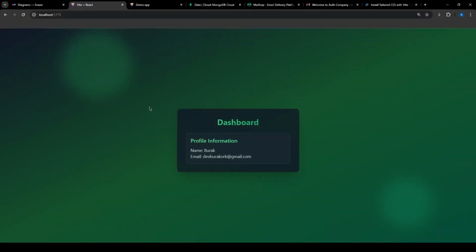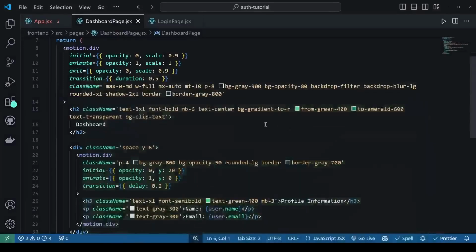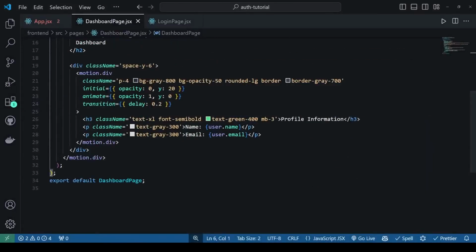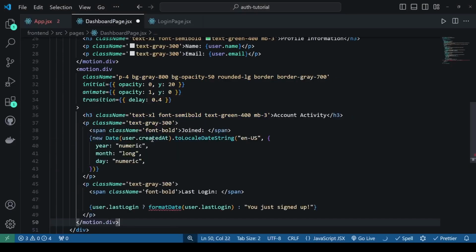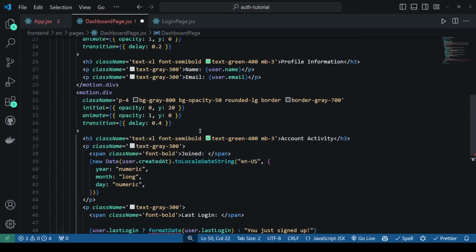Okay, so this is how that looks. Once you refresh, it just comes from the bottom, but this is super fast. We cannot really see it, which will be clear just in a second. Then below it, we'll have one more motion div. So I'll just go below this motion div, paste it, and just walk you through it.